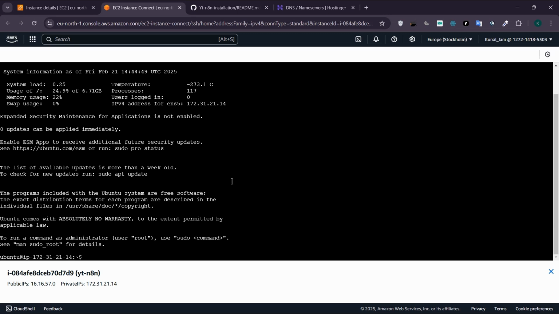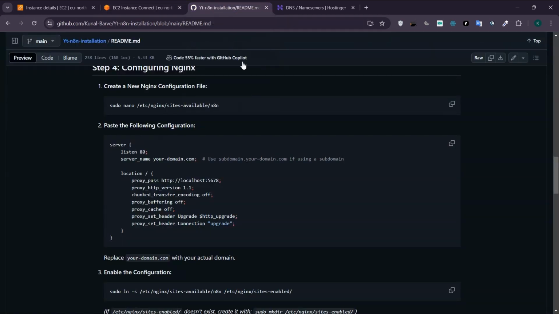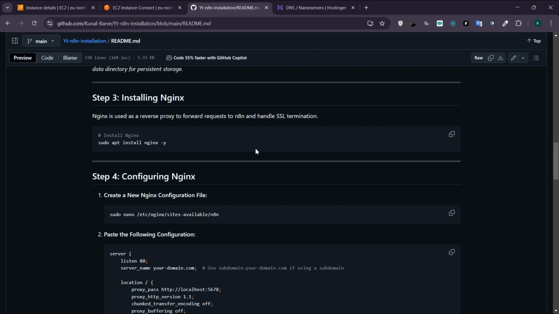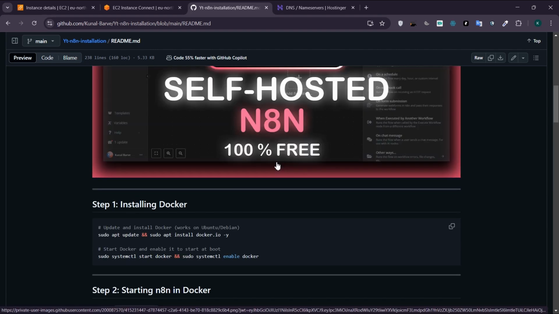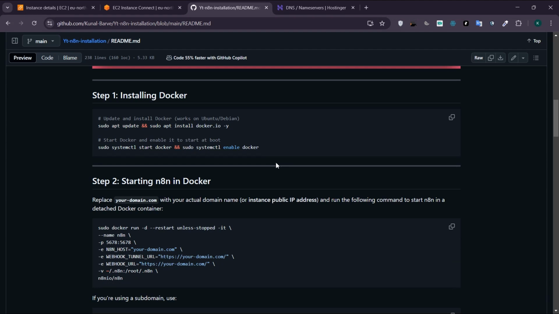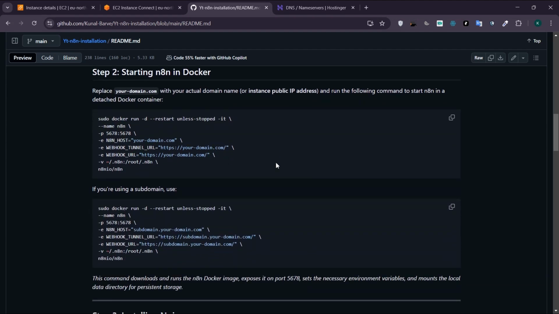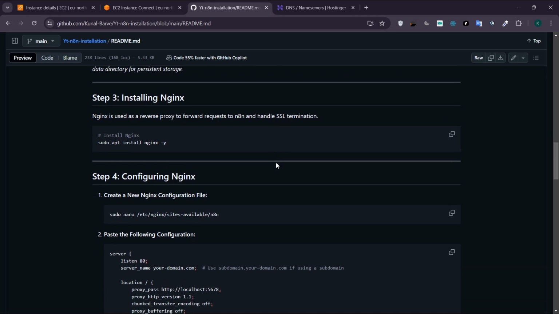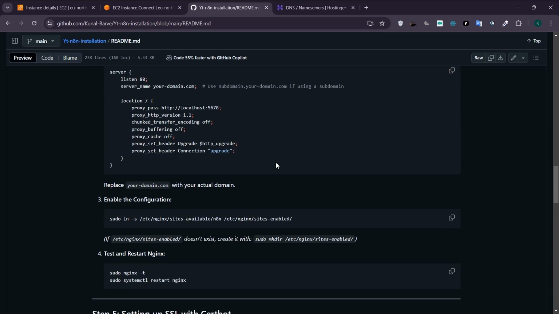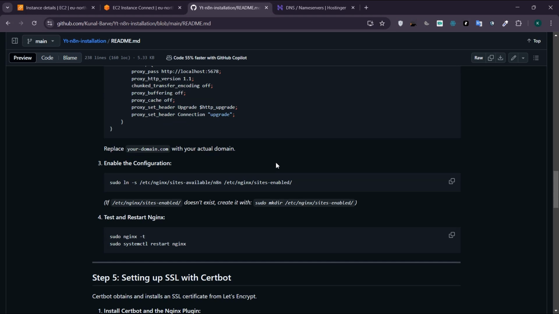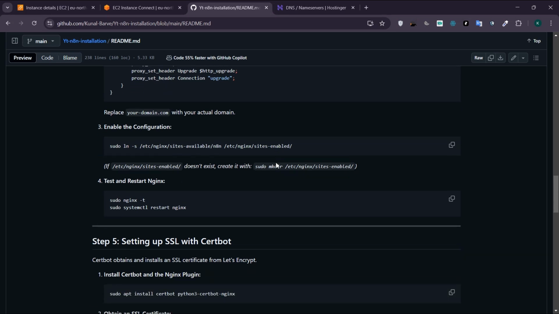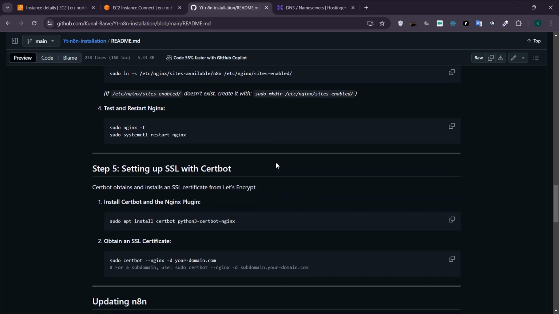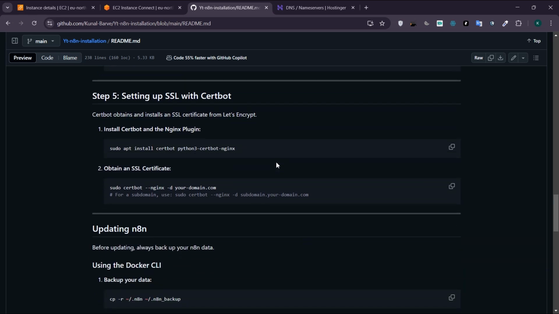Now this is going to connect you to your instance. Now I have created a GitHub project in which we have a readme file. All you need to do is execute each command one by one. So what we are going to do is, first we are going to install Docker, then we are going to start n8n in Docker, then we are going to install Nginx, next we are going to configure Nginx. Once Nginx is configured, then we are going to start the Nginx server and then we are going to test Nginx, and finally we are going to set up SSL using certbot. So let's get started.